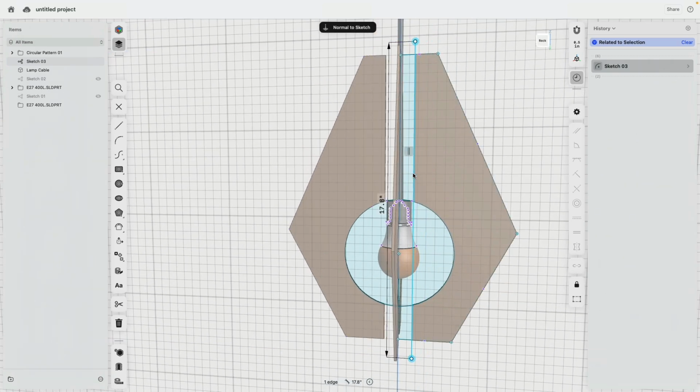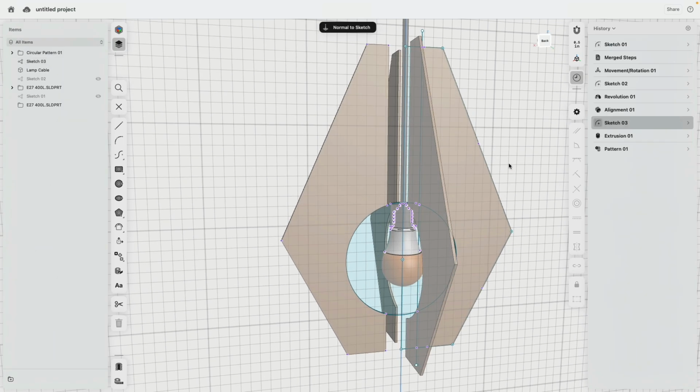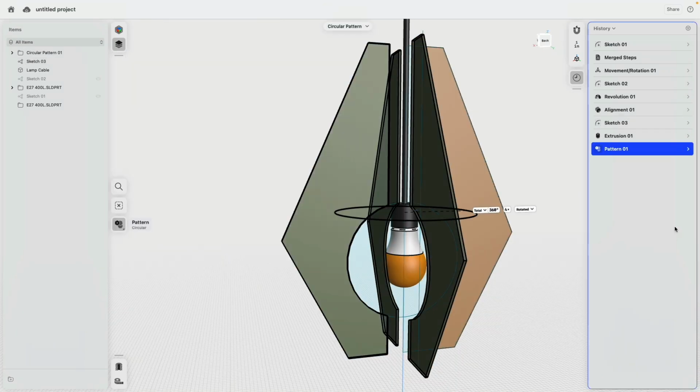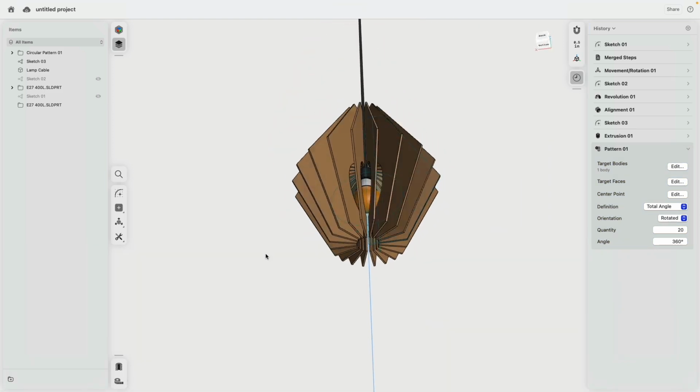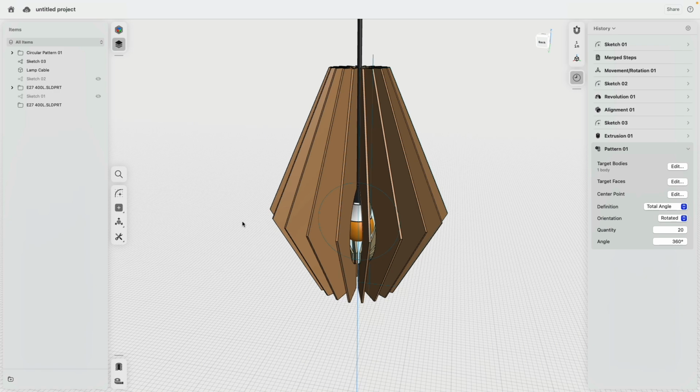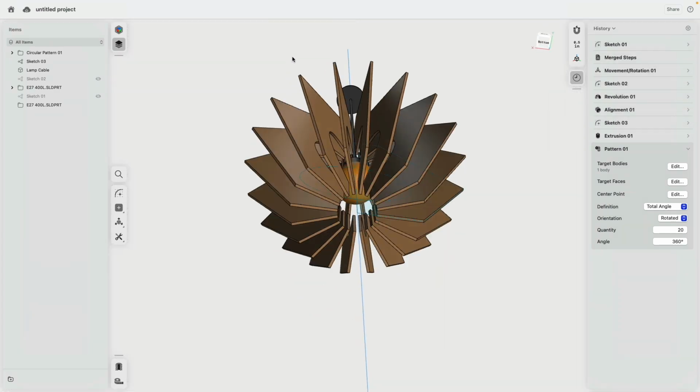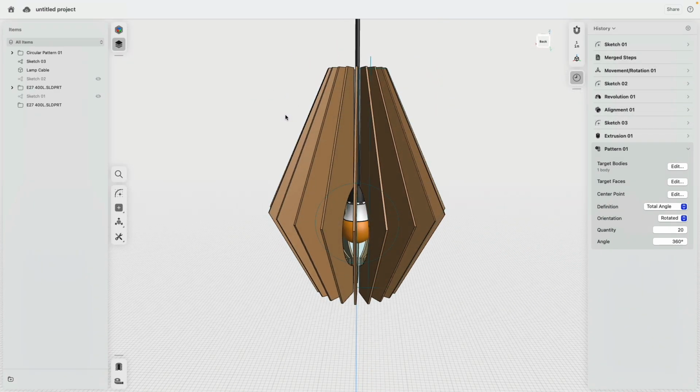There we are. Maybe like this. Yeah, pattern 20. This looks actually pretty cool. And now the top is open and the bottom is open. How do we actually finish that? That is also really quite easy.